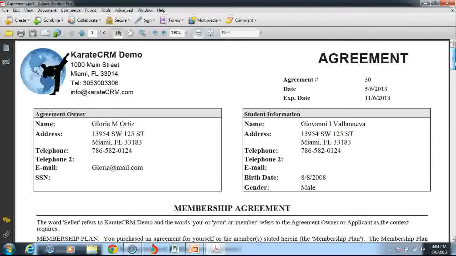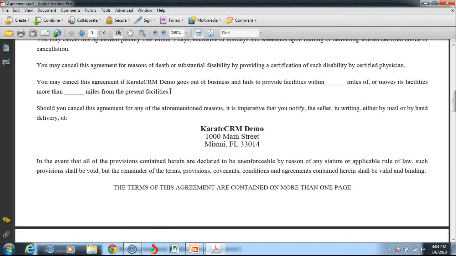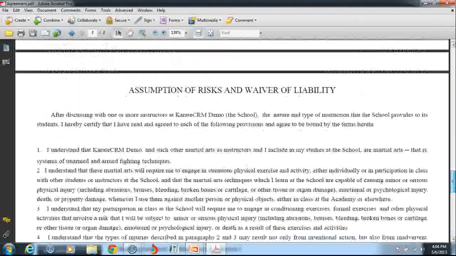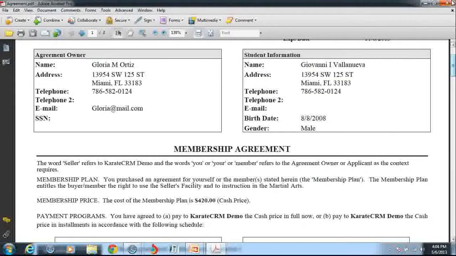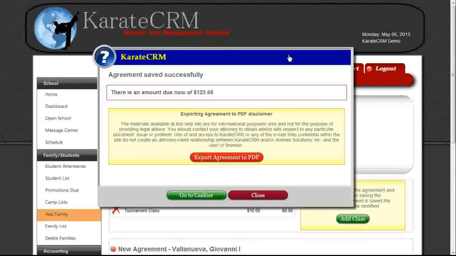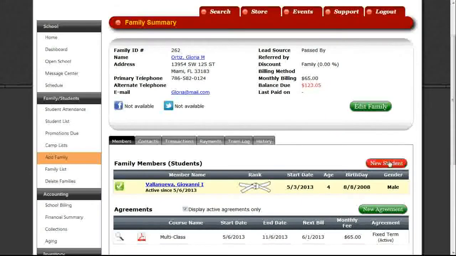And if you notice up here, it says agreement, not month to month. And then here it will also say your school information. This also comes with a waiver. That will be here. They sign it, you sign it, and it becomes a legal document. If this is the last student you're going to enter, you will go to cashier. If this is not the last student entered, you will close it, and then you're going to add a new student.